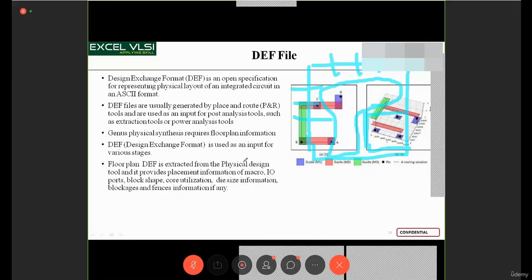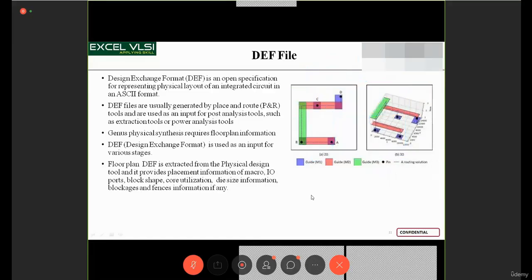So this is the DEF file information that you will see in the demo also, like how it looks and all. So, clear with the DEF file?